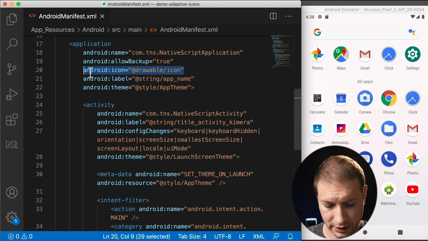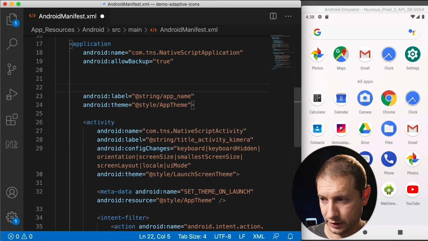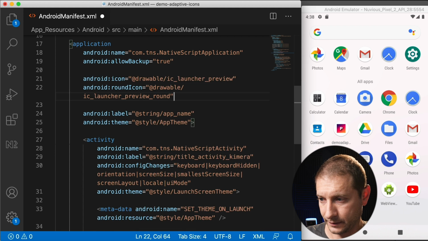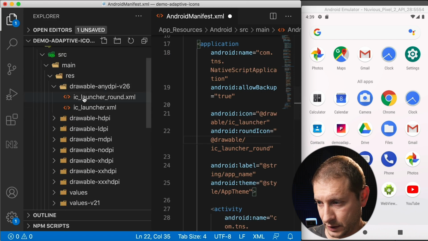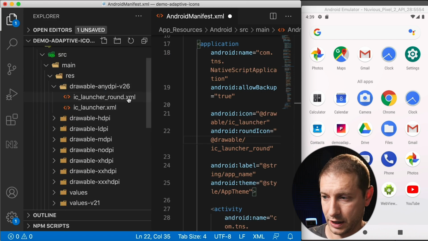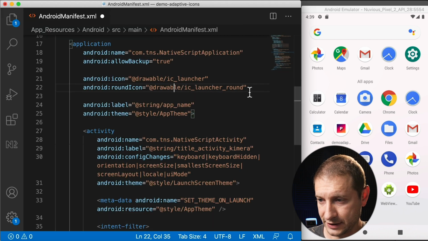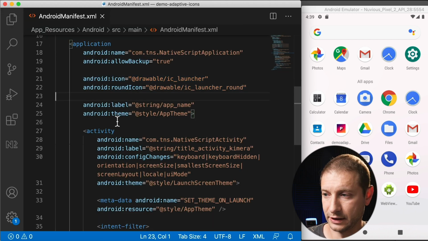I'm going to replace this one icon entry with two entries. These two right here, icon and round icon. And you have to make sure that this matches the name of our XML files. Right now it does not. So I need to do ic_launcher and ic_launcher_round. Okay, let's look at these XML files. ic_launcher and ic_launcher_round XML. So that's what this is referring to inside of our Android manifest. Okay, we're almost done. We just need the two layers and then we'll be done.